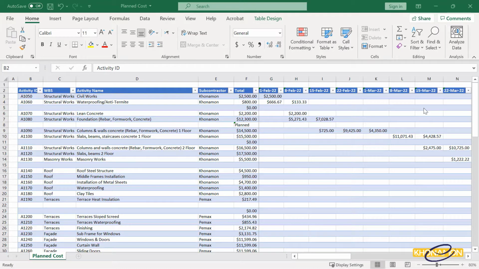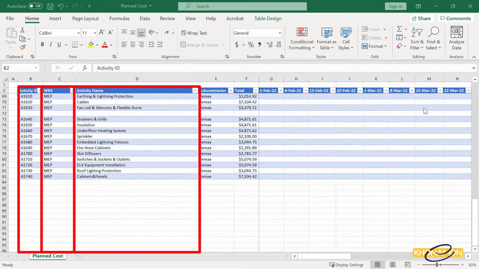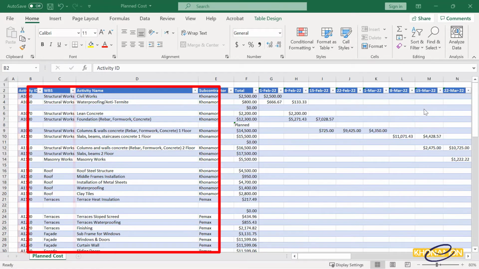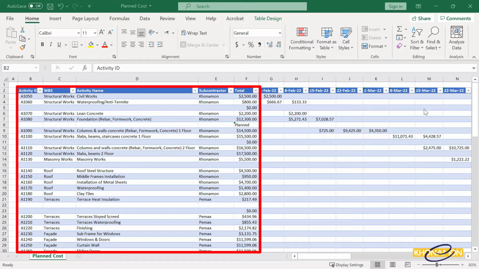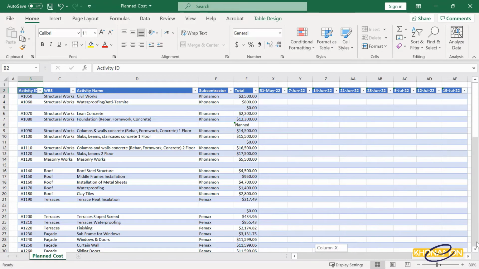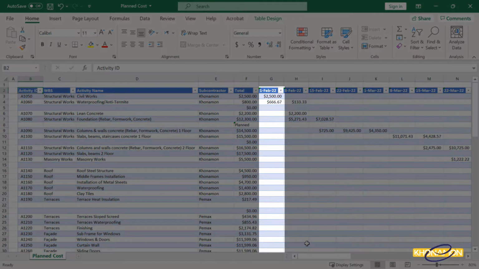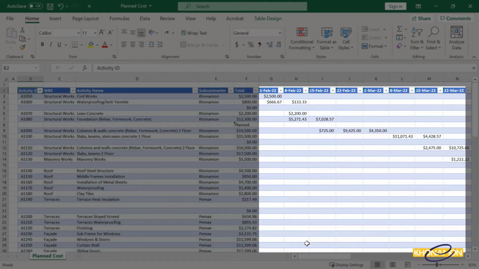When I take a look at it, we have the activities. Each activity's ID and their WBSs. We have also the subcontractor and total budget of each activity. And the timeline. It starts from 1st February 2022. And the second is 8th of February 2022. So it is weekly plan.